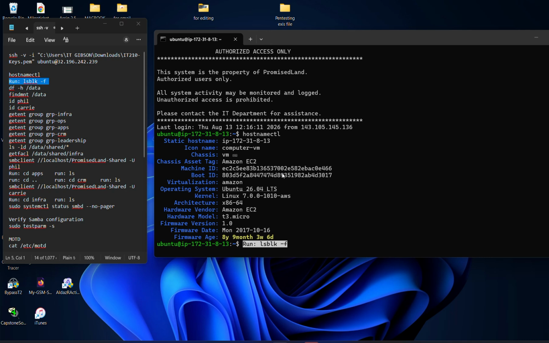I will be demonstrating the storage configuration. Additional storage was configured using LVM and formatted with EFS. The resulting logical volume is used for the Promised Land shared data directory.